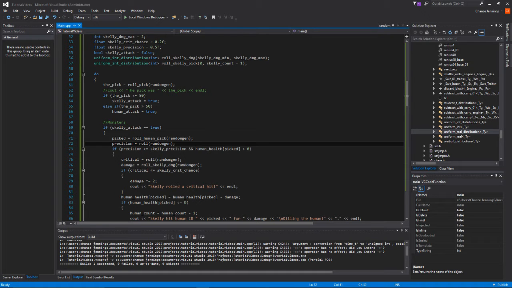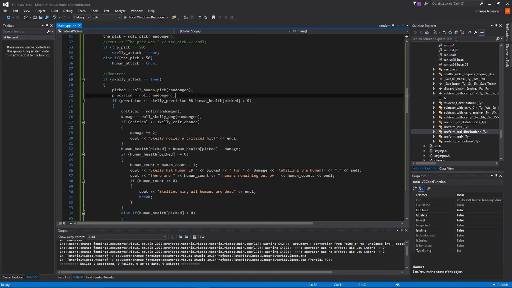If they are going to hit, and it's within their precision, and it's going to be a hit, then you have to roll.